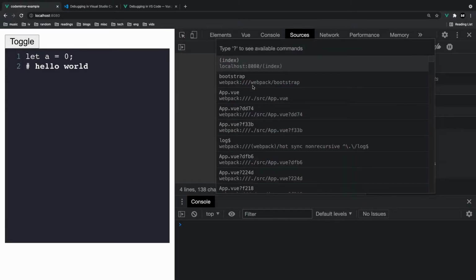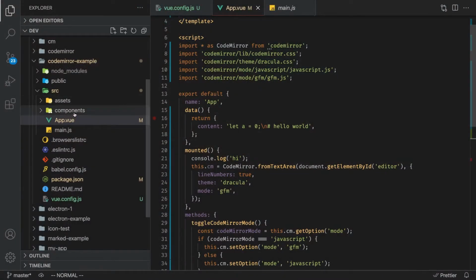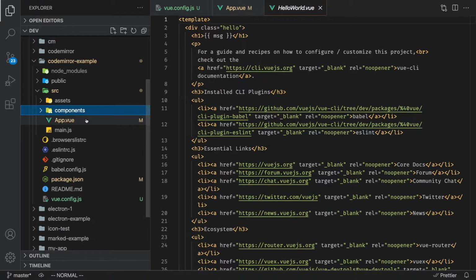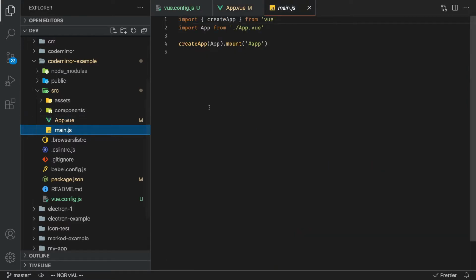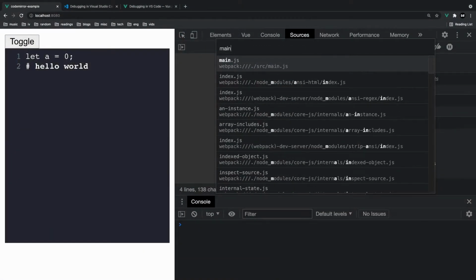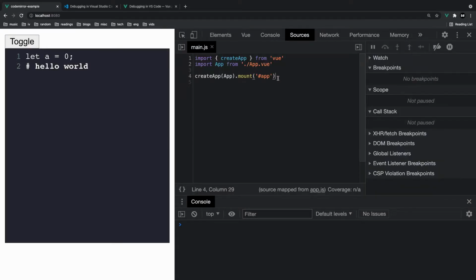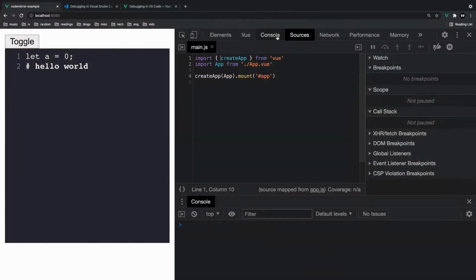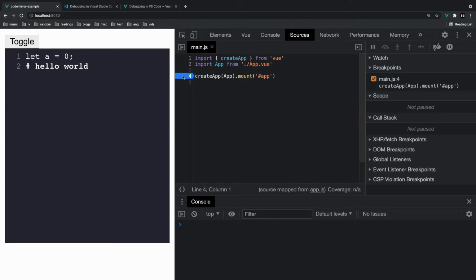So I'm going to press command P, and I can start looking for files that are available inside of my project. For example, inside of this project, we got HelloWorld, we got App, we got main.js. Well, technically I'm not using HelloWorld. So let's look for App.vue and let's look for main.js. I'm going to type main.js, and as you can see, we can find the file, and this is the same file as what's inside of main.js. All right, so we have our main file. So let's just simply add a breakpoint here and refresh this page.